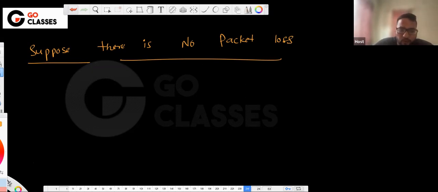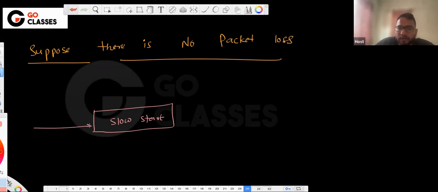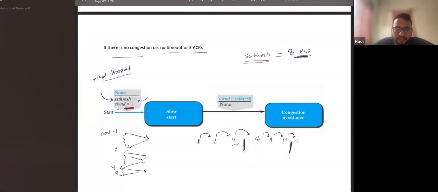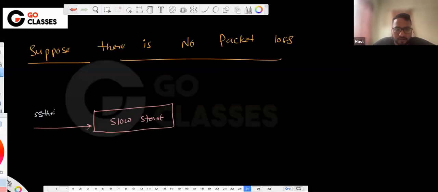Then in that case, what will you do? You will start in the slow start phase, which means you will keep on doubling your congestion window size. You will keep doubling like this, and then there will be a threshold. What is that? The slow start threshold, SSTHRESH, right? Okay, there is a threshold which is called the slow start threshold.